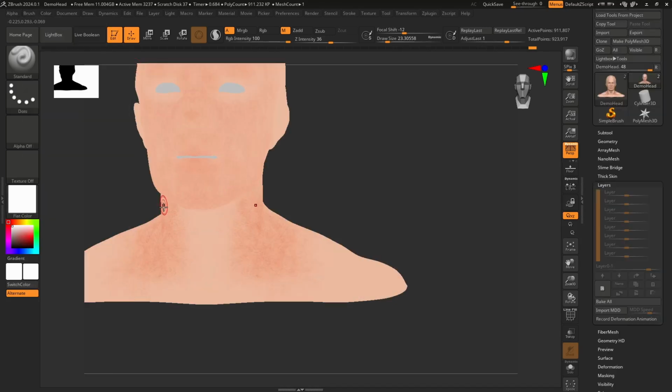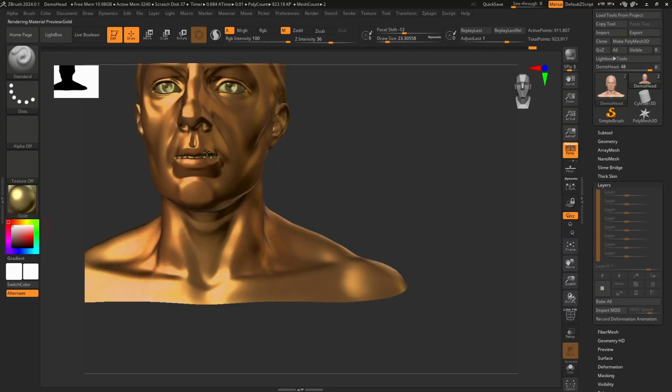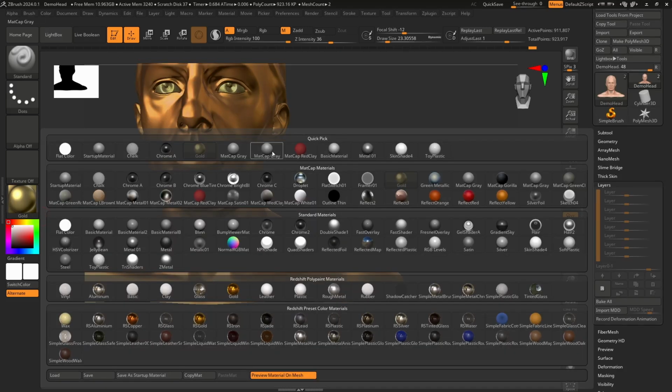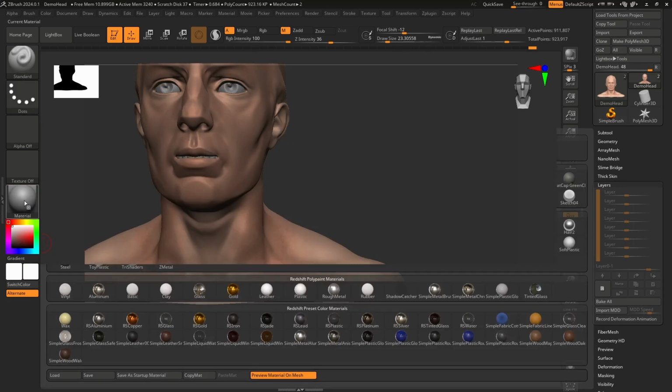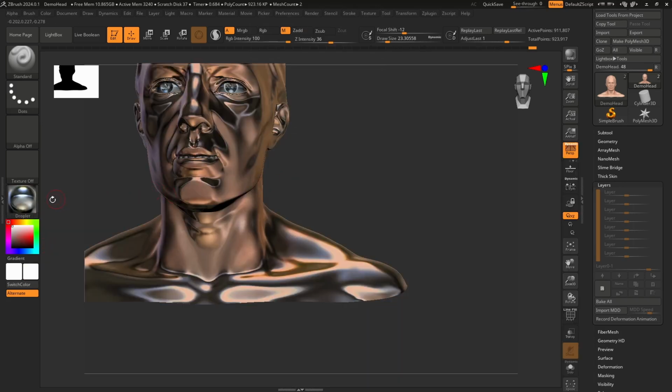Now technically I removed any material information, and instantly when I go back to these materials, they would start switching based on what I'm selecting. So if I go with this chrome, it would switch to chrome and so on. So I need to remember that one.